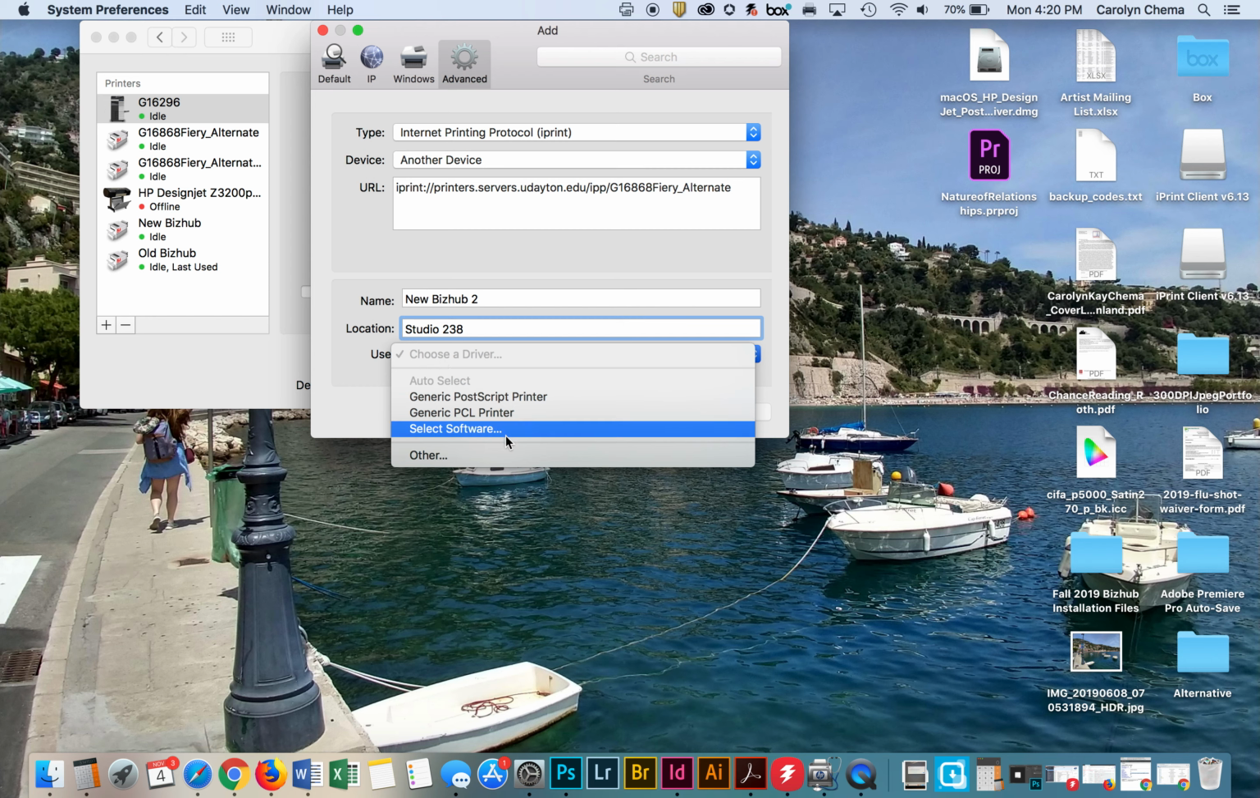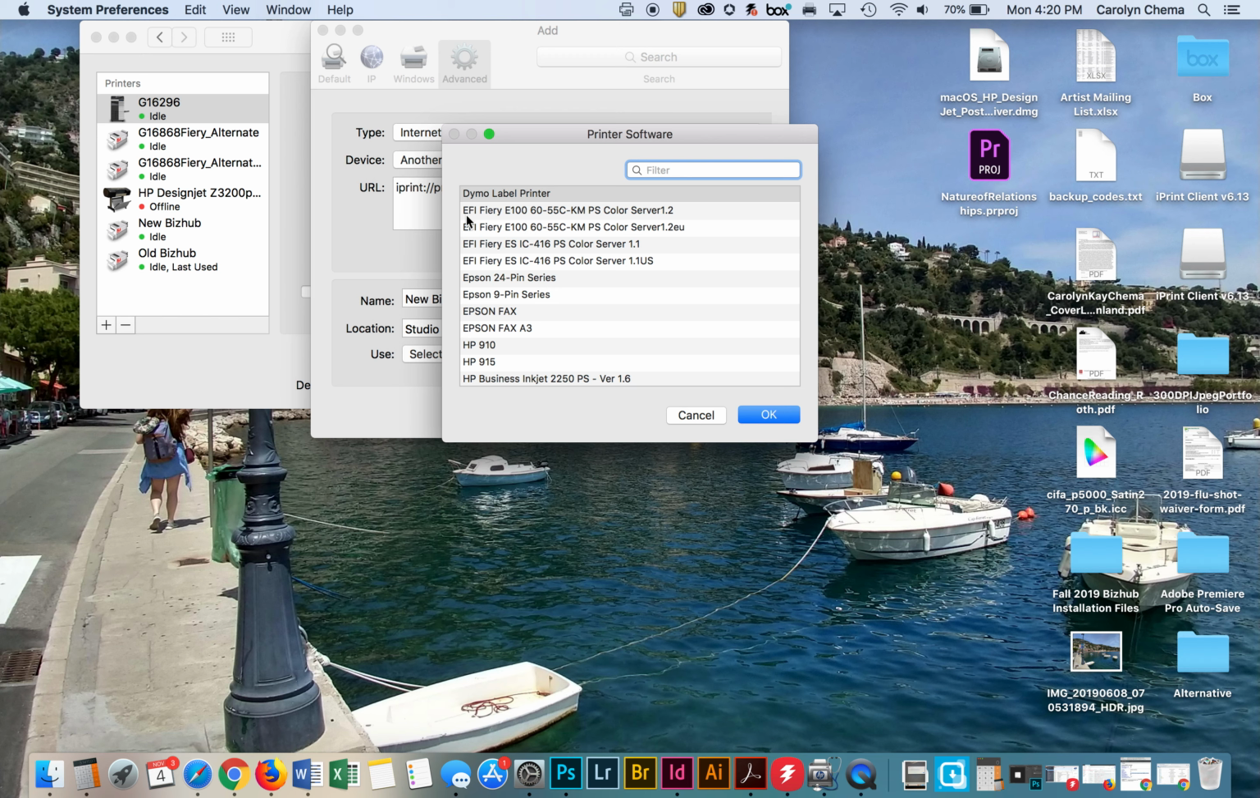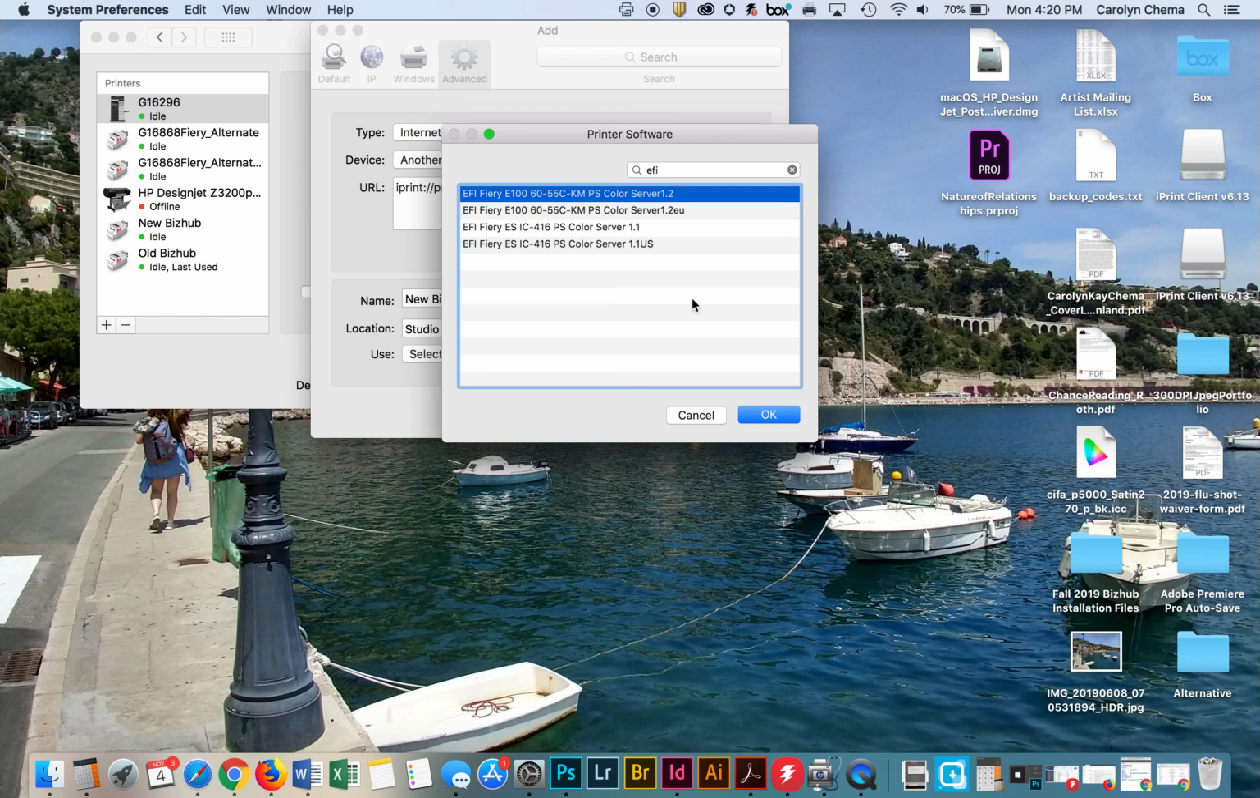The driver, we're going to come here, select software, and we're going to choose EFI Fiery Color Server 1.2. Your list might look a little different from this. You might have to scroll to find it, but if you just type in EFI, it'll narrow your list down for you, and you want the Color Server 1.2. If you do not have that, it was something that you got in the previous video. Again, you need to install the old Bizhub first.